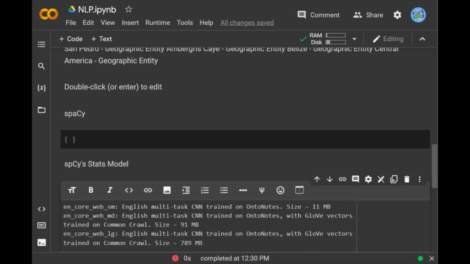There is one more model, core_web_md, which is again an English multitask CNN trained on OntoNotes. But the important factor here is that it has been installed with GloVe vectors trained on Common Crawl, and the size is about 91 MB. Another is core_web_lg, which is an English multitask CNN trained on OntoNotes, again with GloVe vectors trained on Common Crawl, and the size is about 789 MB. Importing any one of these models is very easy. We can import a model by just executing the command spacy.load, and in the brackets we specify the model name. Let me show you how.